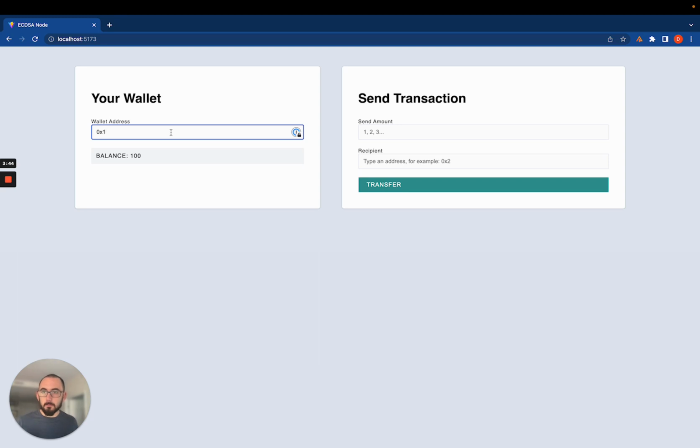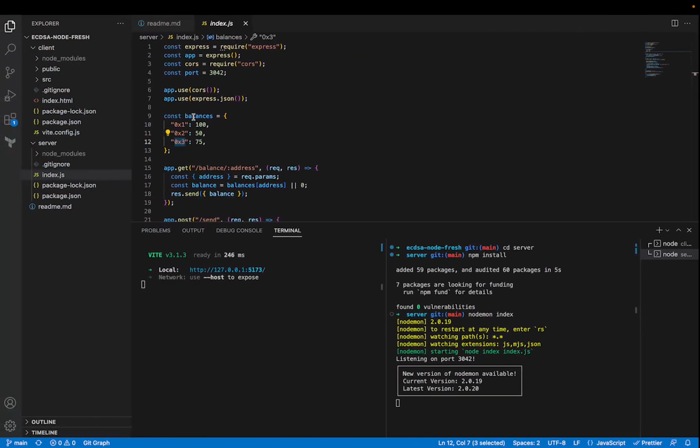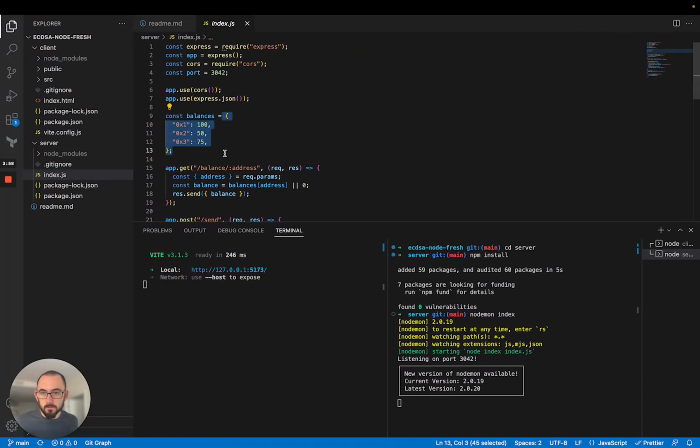So we can look up the balance for 0x1. We could look up the balance for 0x2. We could look up the balance for 0x3. And anything else that's not in our mapping is going to have 0 balance, right? We just have these 3 balances here, which is going to set us up. You can change these if you'd like to test it out and see how that works.